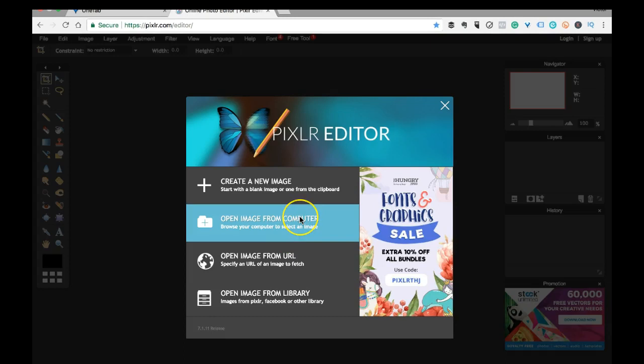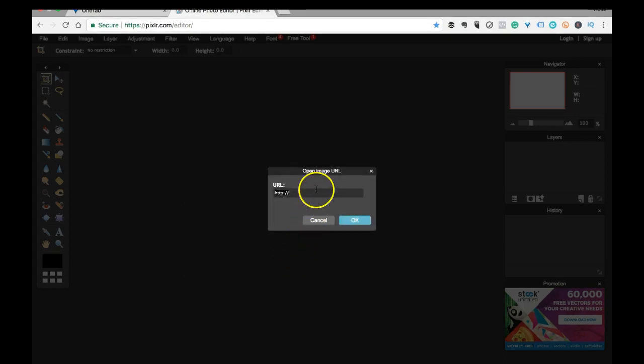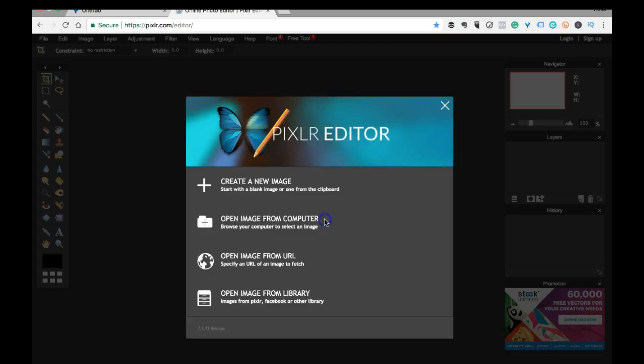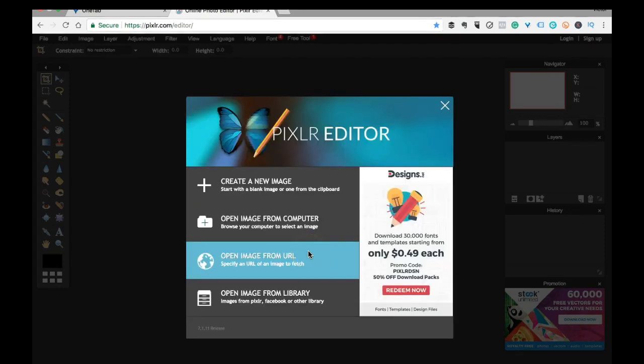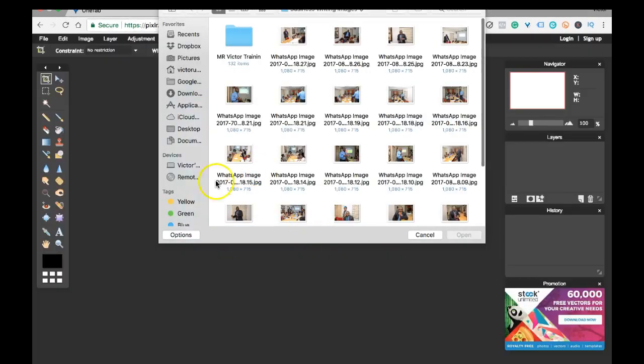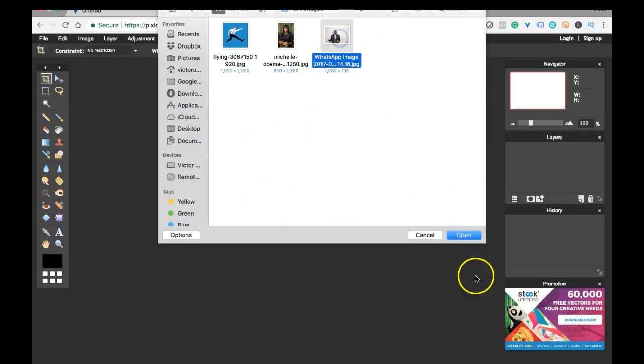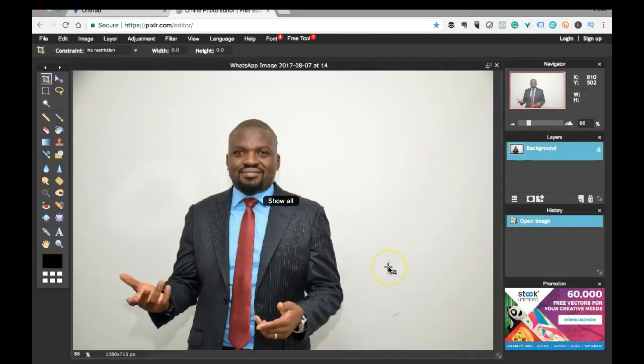And once you're in there, you should already have your images stored, possibly on your desktop. So you can go ahead and open the image from your computer. Or if it's an image you saw on the web, if you have the URL, you can copy the URL, paste it, and you'll be able to open it. I already have an image on my system, so I'll just quickly open that image. And here you are. This is an image I have.